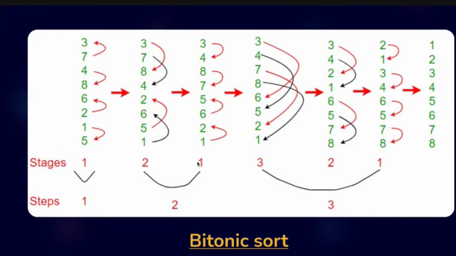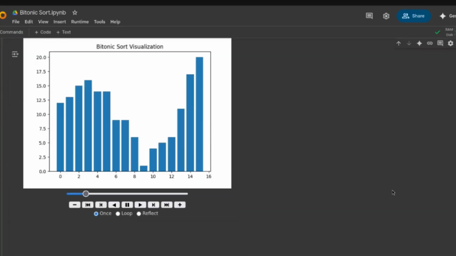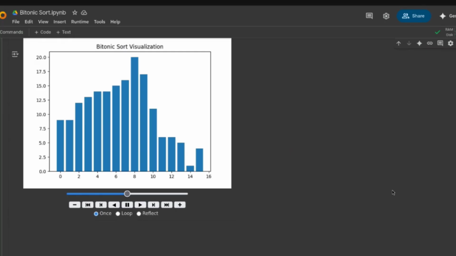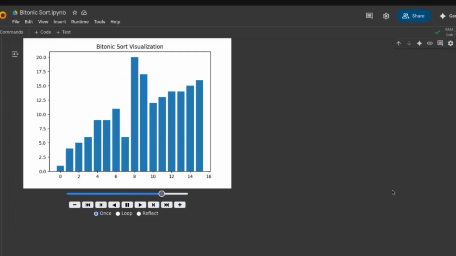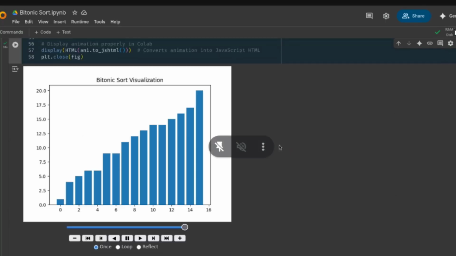Then bitonic sort is performed in stages: first we sort, then we merge. So it is described as follows. These are the stages, these are the steps. So let's discuss this through code. First, let's visualize the bitonic sort. See, first a bitonic sequence would be created, then it would be merged to create the bitonic sort in a sorted order. See how beautifully it's sorted in ascending order.